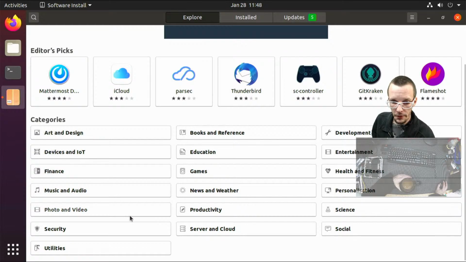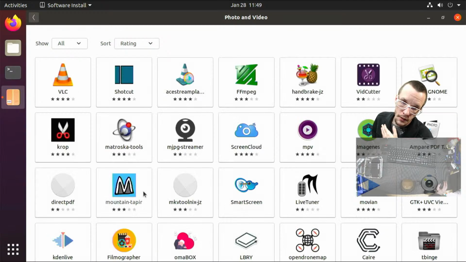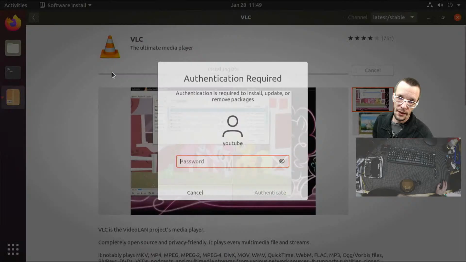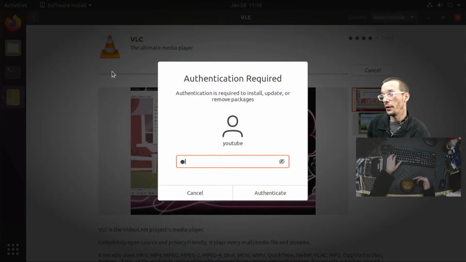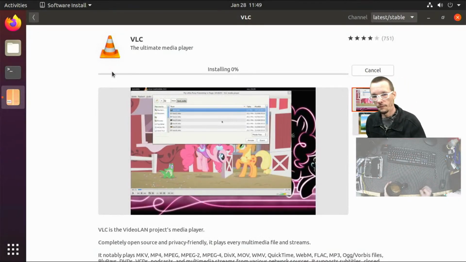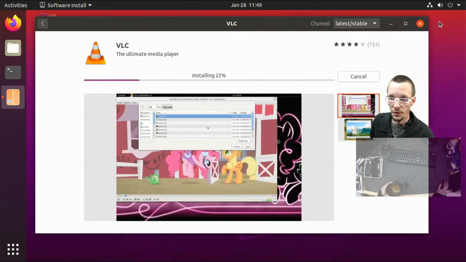Let me go to photos and video. So VLC is definitely one of the things to install. It really plays a lot of stuff. Like if you have a video file that you can't play on anything, try it through VLC. But that's pretty much how you install Ubuntu and get going. It's fully featured and really easy to use.